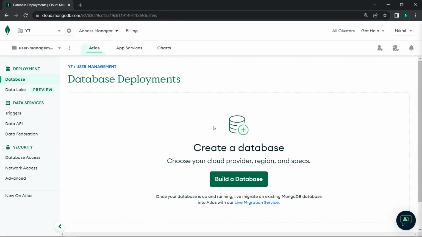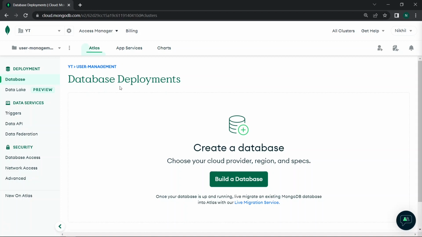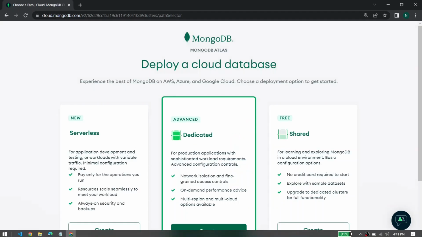Now you will see there is an option for database deployment. So now we need to build a database and deploy it onto the cloud. We don't need to install anything locally because the MongoDB database is a cloud version, so we can directly access the database from the cloud. If we were using SQL, we would need to install SQL on our system, but here with MongoDB we have the cloud version and we can just build a database and deploy it on the cloud.